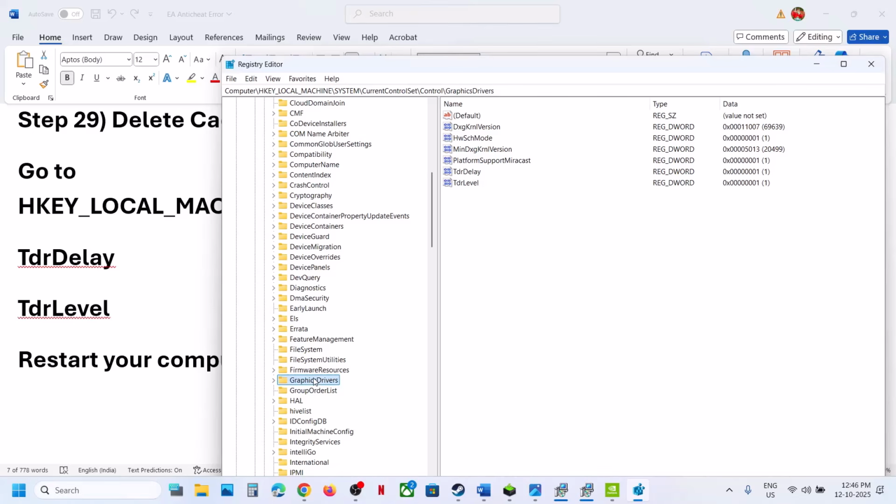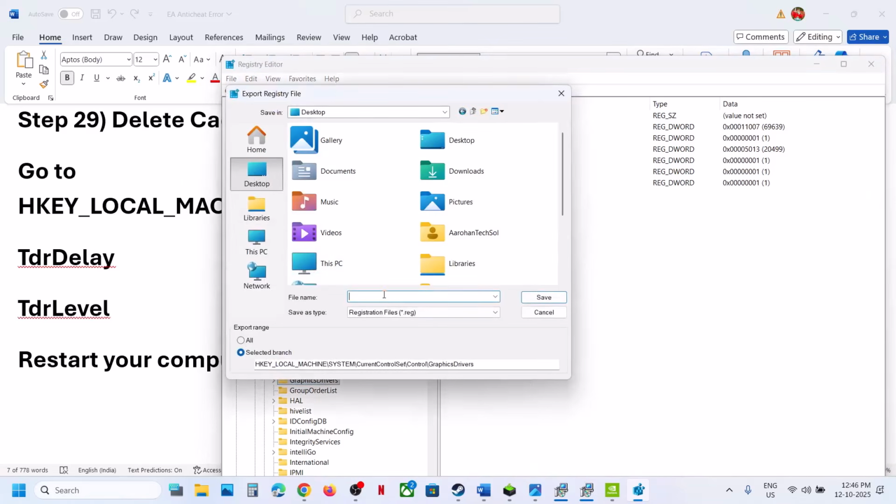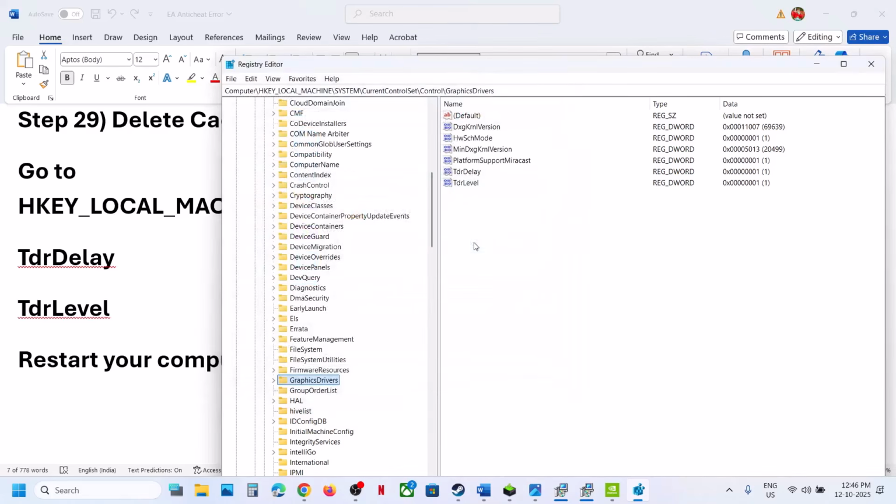Now before you make changes, create a backup. Right-click on GraphicsDrivers, Export, and then you can export it to the desktop, type in backup over here, and then you can click on Save over here. In my case, I already have a backup.